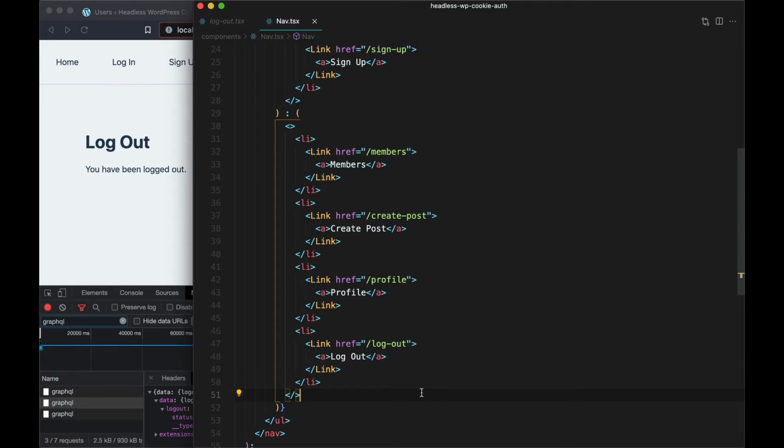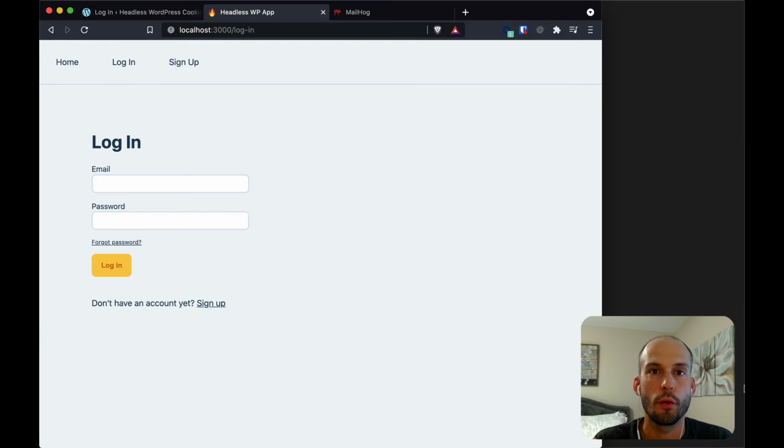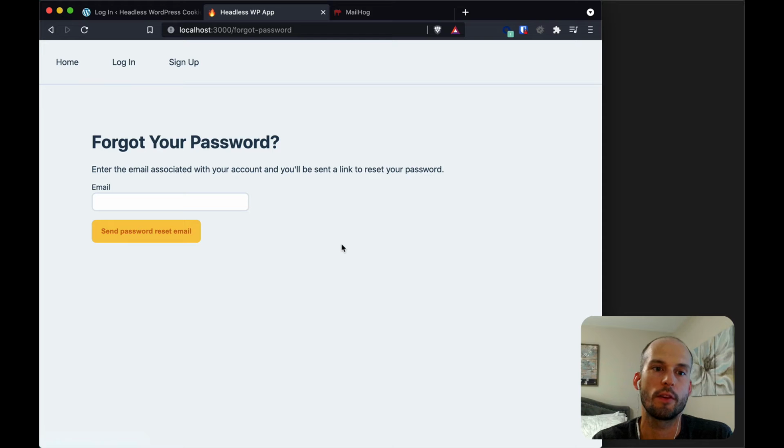So you could do something very similar in your applications to do conditional rendering depending on whether or not the user is logged in. Now we'll go through the user flow for doing password resets. You can see here that I'm a logged out user and I'm on the login page. If I've forgotten my password and want to reset it, I can click right here to go to the forgot password page. Here I see a prompt that says enter the email associated with your account and you'll be sent a link to reset your password.